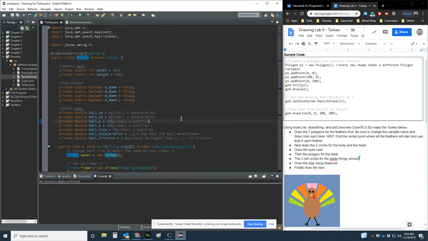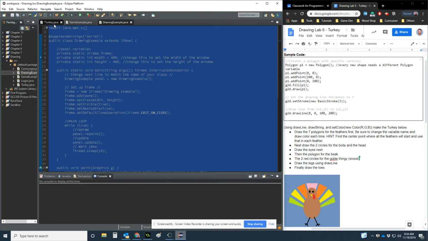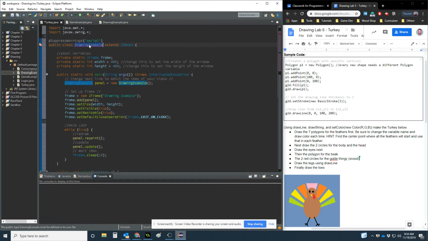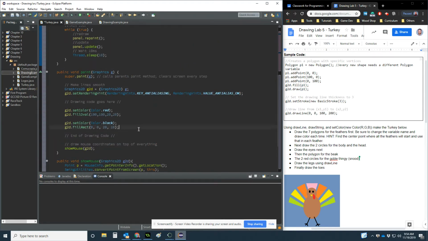Oh, this is doing some weird stuff. Let me actually copy the other one. This is my game example one. We're going to do the game example later. So same thing, copy, paste. Turkey, and that's because that's the name of the class I named. Copy. All right. Drawing lab here, drawing code here.